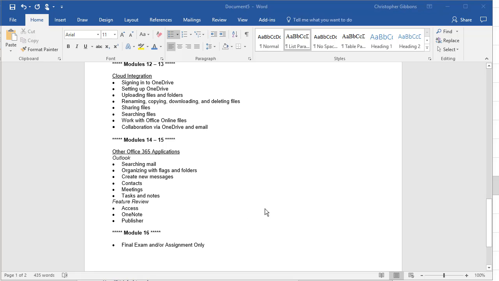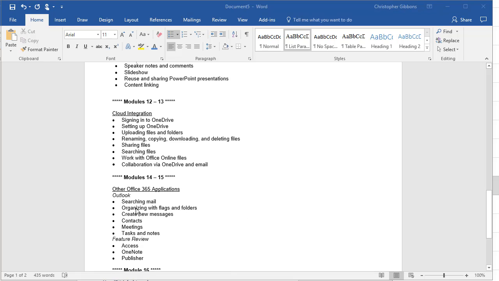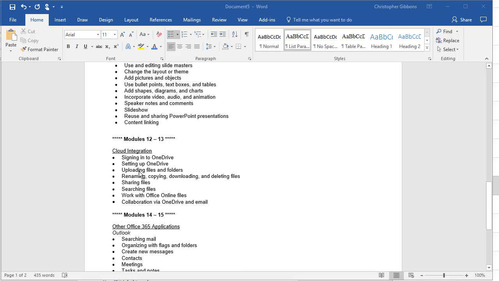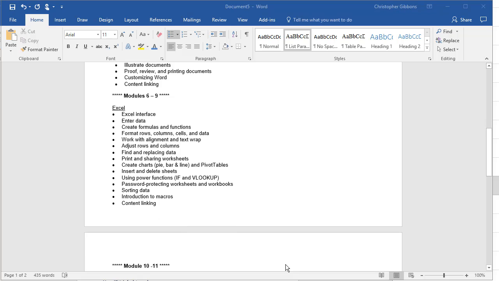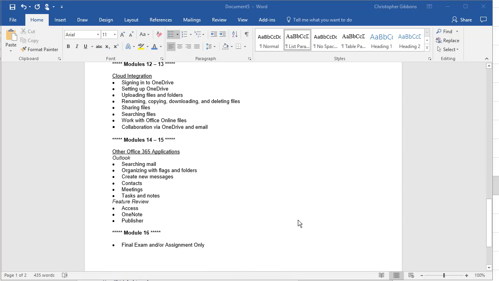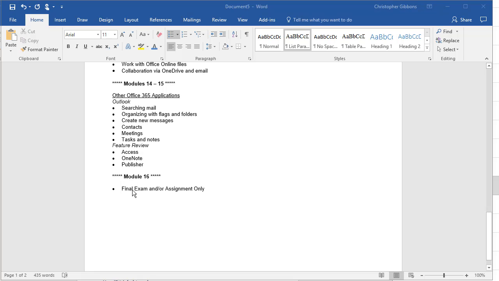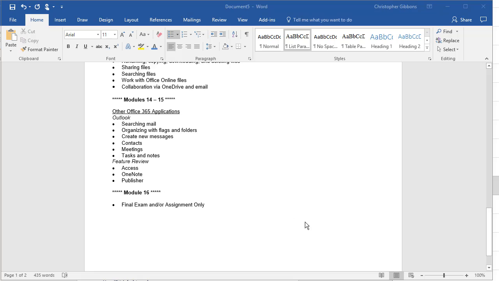What we really want them doing things with is Outlook, the cloud integration, the whole Office 365 environment, PowerPoint, Excel, and Word. Those are the doing-stuff applications. And then in Module 16, you just want to do whatever your summative thing is, whether it's a final exam or a big test or a big assignment or a project, or whatever you're having them submit, essay, paper, I don't care. Whatever that is, that's due in Module 16, and you don't have any content, so you don't have to worry about that.